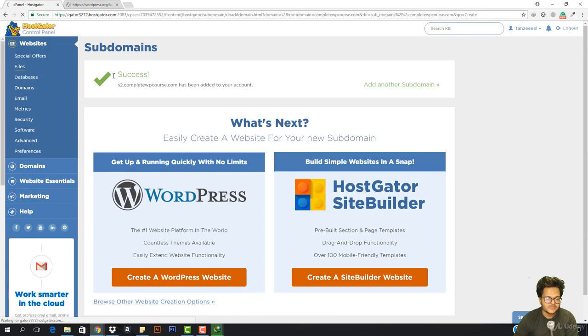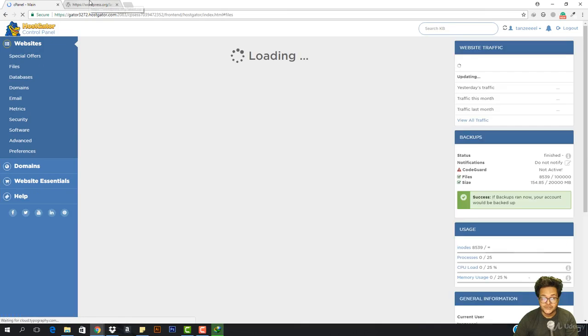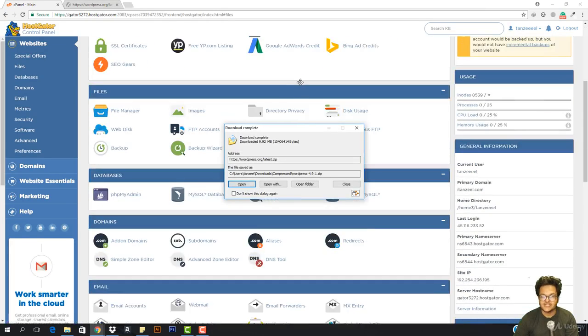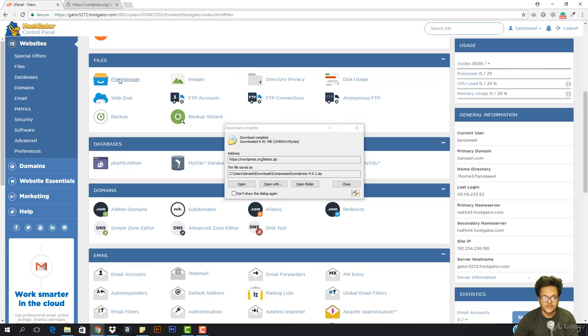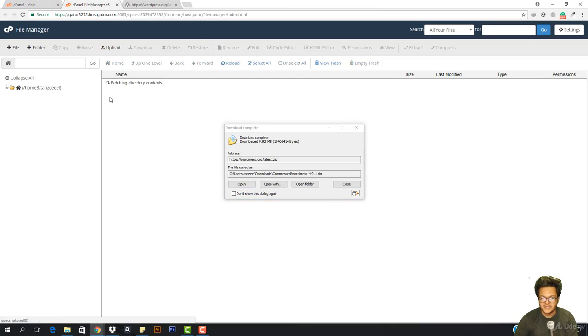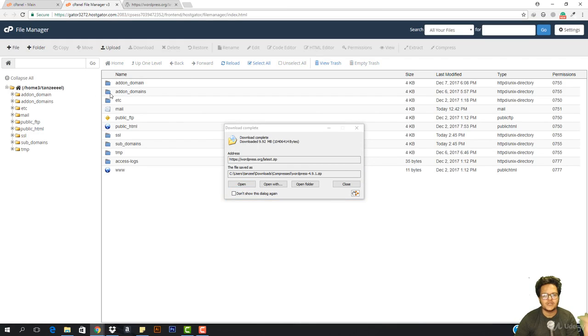And I want to go to the files right here, go to the file manager, and upload that file. So don't install this with the installer. Always try to make sure that you install it this way so that you don't have to create multiple databases, and multiple databases slow down your hosting. So make sure that you run only one database and then everything is managed under that database.